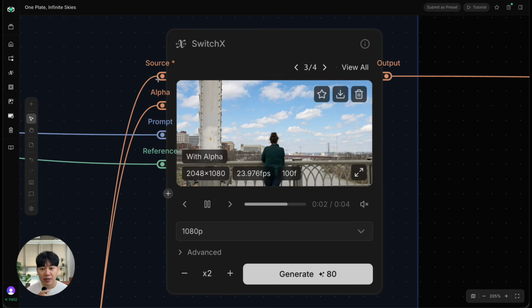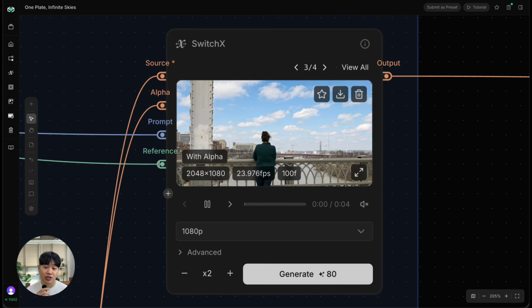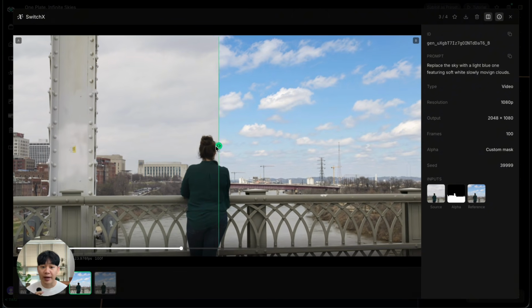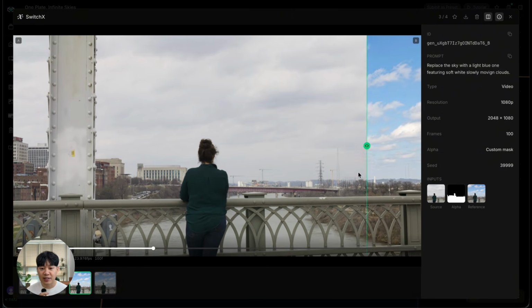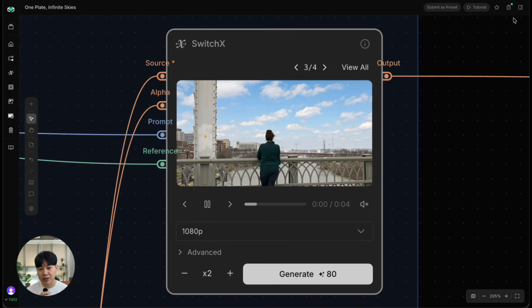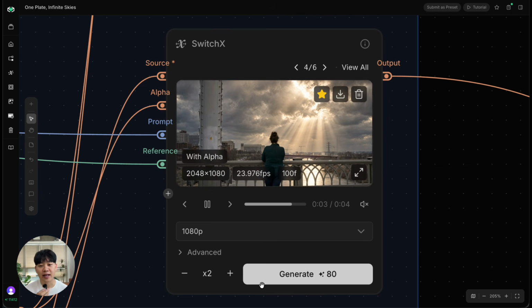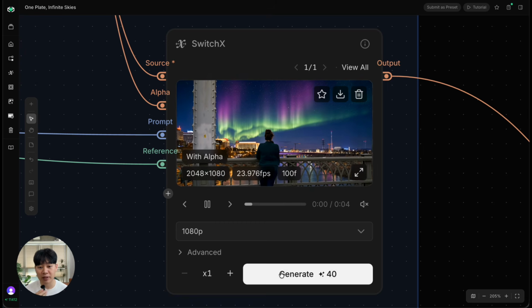It's very simple. Just connect the source footage, alpha mask, text prompt, and the reference image you just generated to execute the background change. And it looks really great. SwitchX perfectly swaps the background and relights the scene while preserving your masked areas and adhering to your reference image. Notice how the water accurately reflects the new sky and god rays. Doing this in a traditional VFX setup would be incredibly painful.